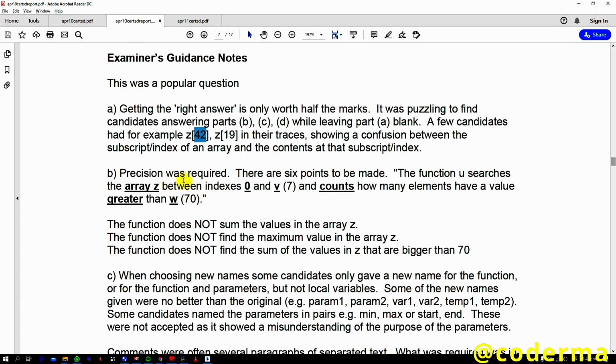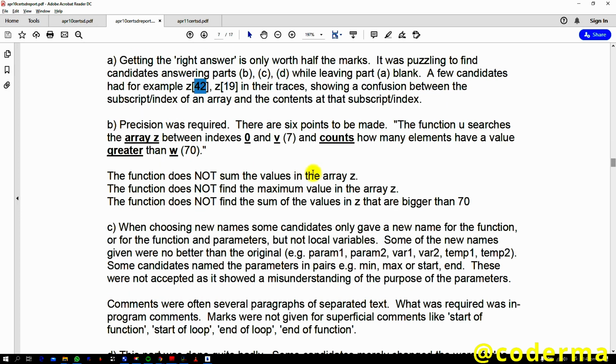Okay, precision was required. There are 6 points to be made. The function U searches the array Z between 0 and V and counts how many elements have a value greater than W. So yeah, this is the precision that we are talking about. Array is one thing, count is one thing, greater than W is another thing. The function does not sum the values in the array. Nope. The function does not find the maximum value in the array. Nope. The function does not find the sum of the values in Z that are bigger than 70. It's basically trying to count how many values in the array are greater than what was given to it, which in this case is 70.